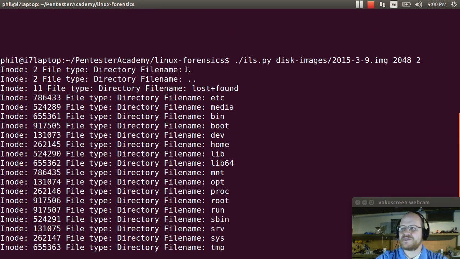Notice that I have the traditional dot and dot dot entries at the very top, and they both point to inode 2, which in this case is the root directory. It's the top of the pile, after all. Also notice that lost and found is pointing to inode 11, which is another standard place.